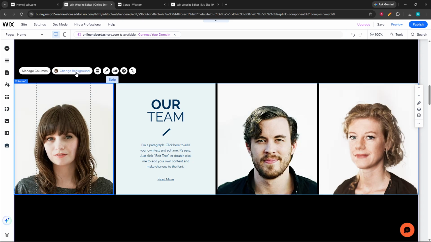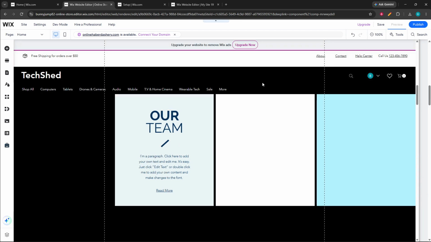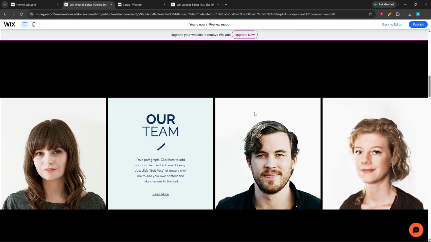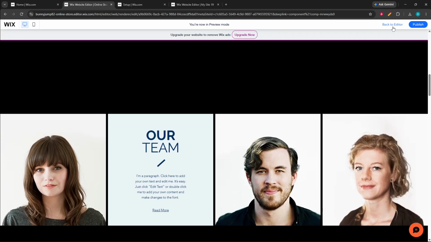When everything looks the way you want, click Preview to check the team showcase before publishing. Review both the desktop and mobile views to make sure the images, text, and spacing all display correctly across devices. If you need to make any final adjustments, return to the editor and update the section.